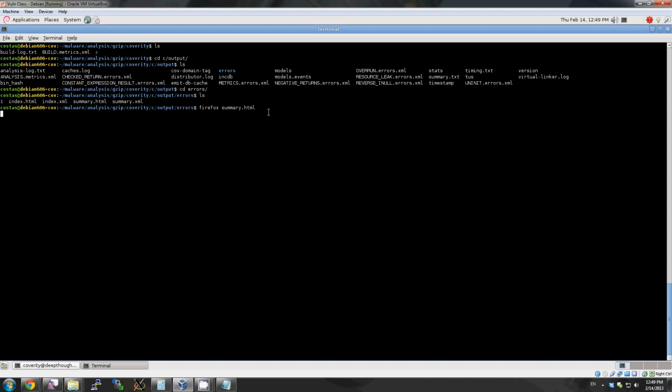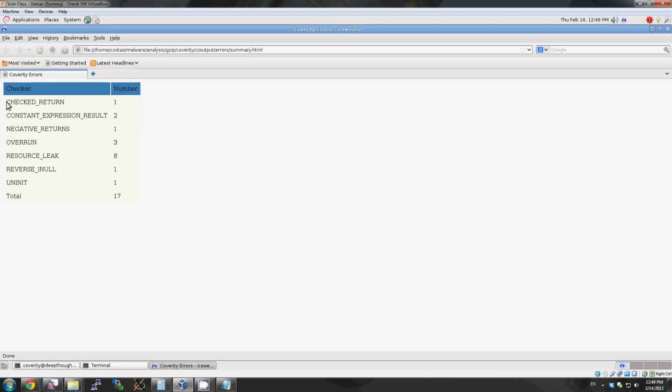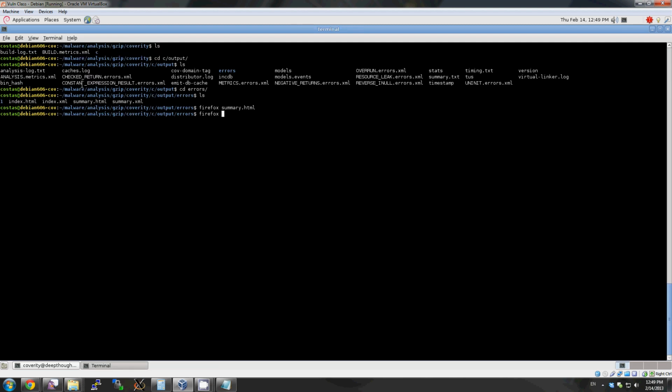Let's take a look at the summary. This is just a simple summary of the types of bugs that Coverity's found, along with how many of each. If we'd like to look at the bugs in detail, we can look at the index file.